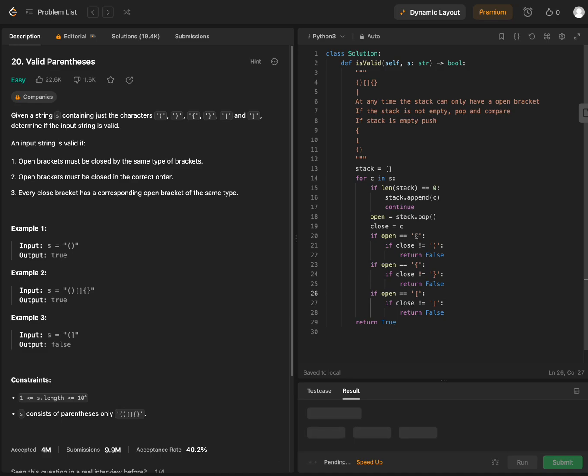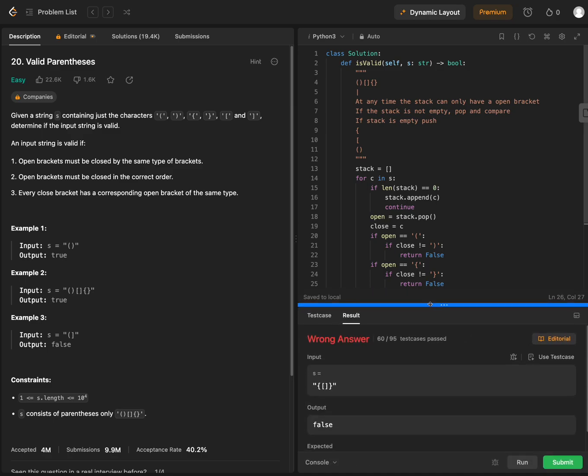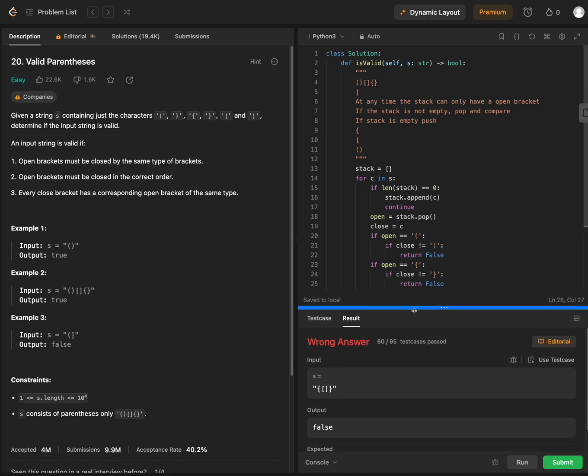Can we use single quotes in here? Yeah, I guess so. Corresponding thing closed in the correct order. Ah, okay. So it's not just like that. I mean, this is too simple.